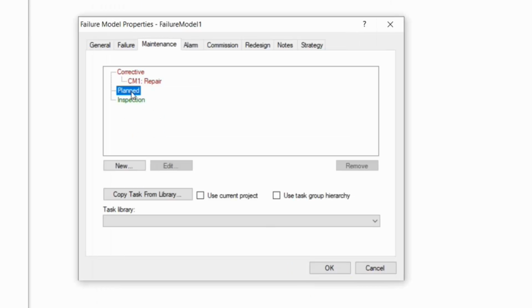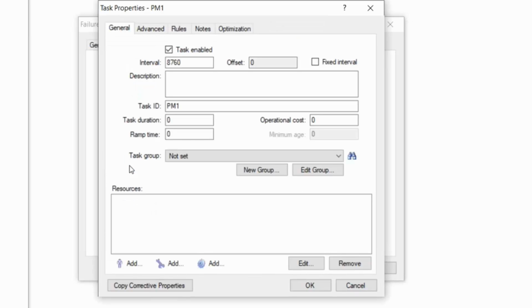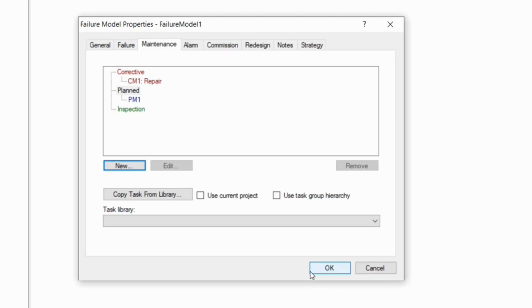We can also supply information about any maintenance that's taking place. For example, scheduled maintenance, planned maintenance, tasks that are performed at a regular interval that we can specify here and that will improve the condition of the equipment. Things like lubrication or even a scheduled replacement of a piece of equipment might be represented as a planned maintenance task. Again, you can specify how long that task takes to perform, and you can add that to your strategy for this particular failure.